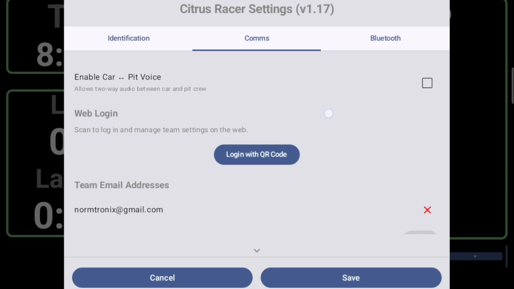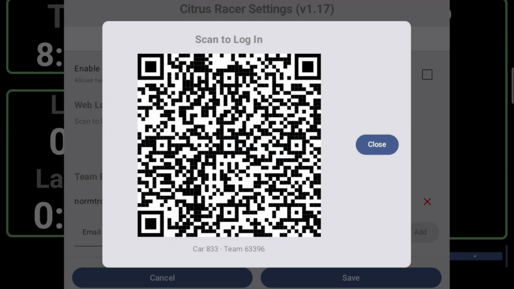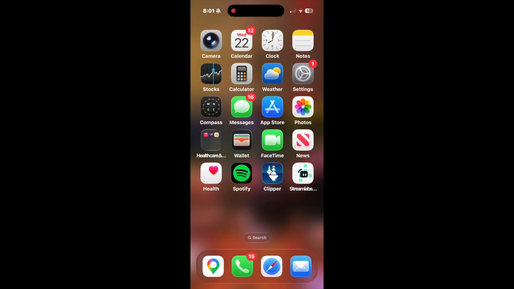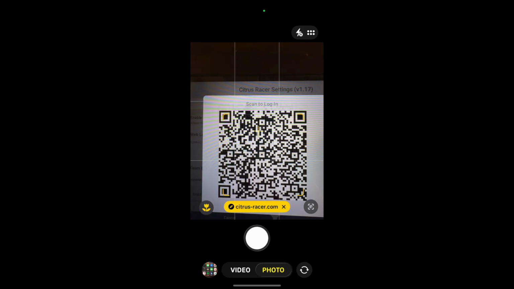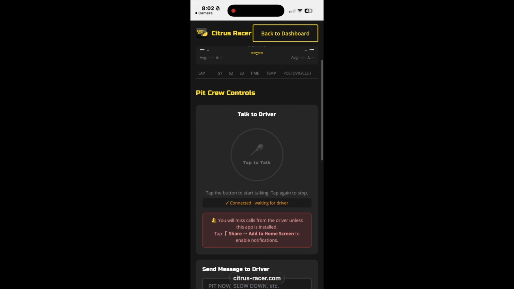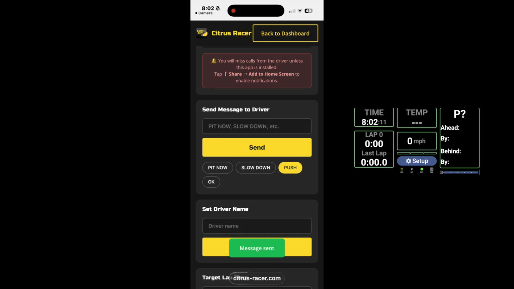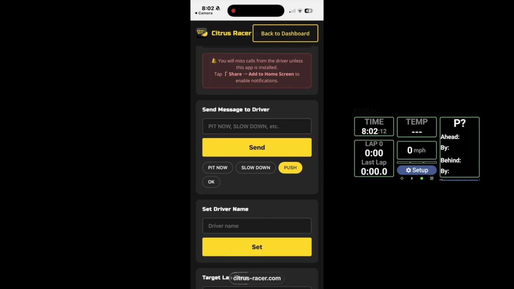So click the login with QR code button, and a QR code will pop up on the screen. Now pick up the phone that you want to pair with, point it at the QR code, follow the link, and you'll be logged in on the web app talking to the car. And we can check the connection's working by scrolling down to the send driver message button, clicking on the push button, and a moment later the message will appear on the Android tablet.